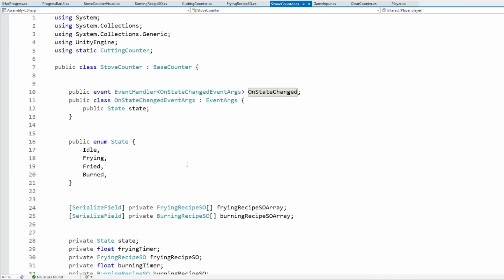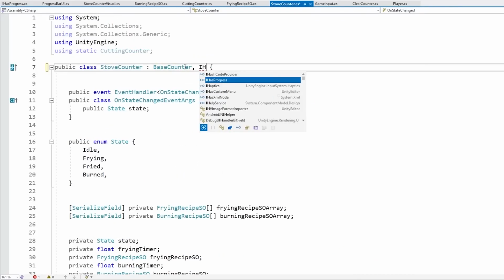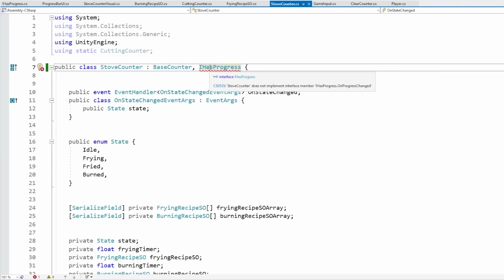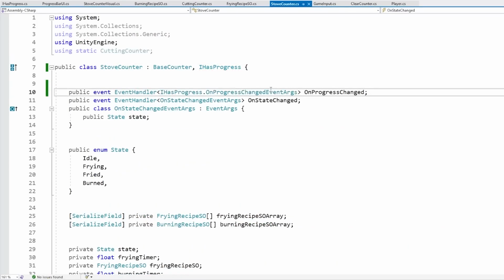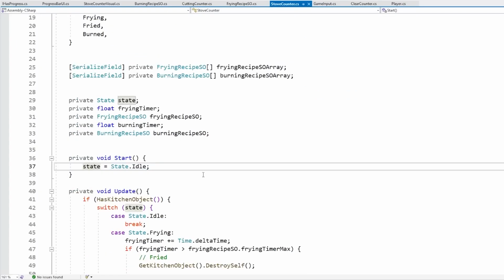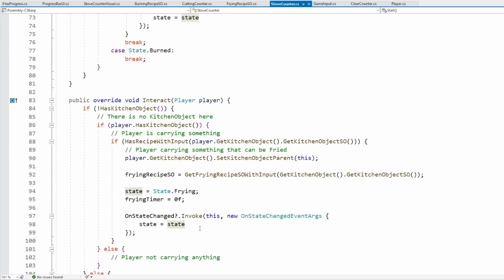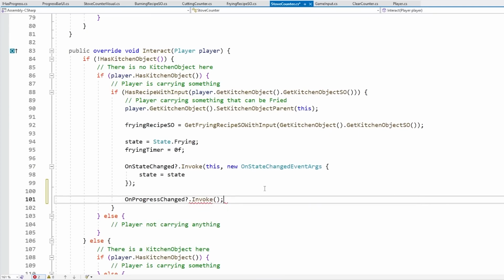We just need to go over here into the stove counter, and as usual, let's implement the interface. So the iHasProgress. And now let's implement it pretty much just like we did on the cutting counter. So we can actually just copy this. So we just need to implement the event. So that's it. And now for firing the event, let's go down and see where we are modifying all of our timers. So let's go down to when the player drops something. So we do the onStateChange, and now let's invoke this event.